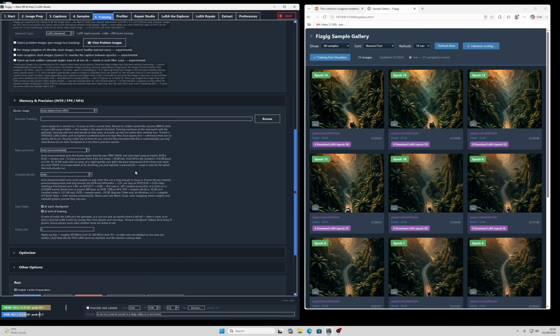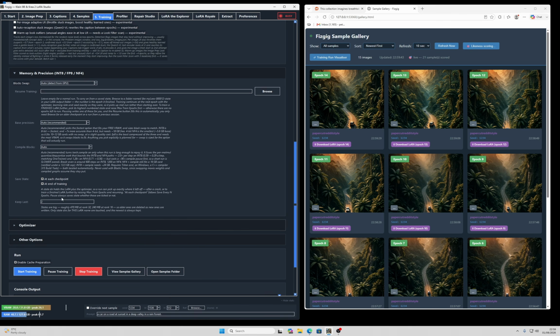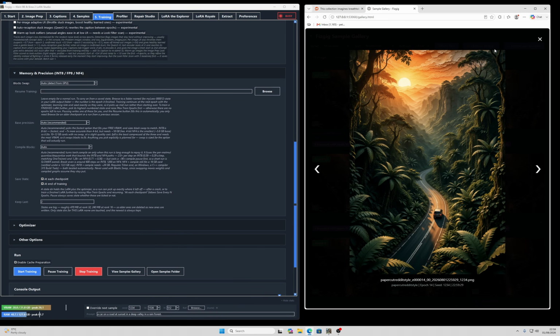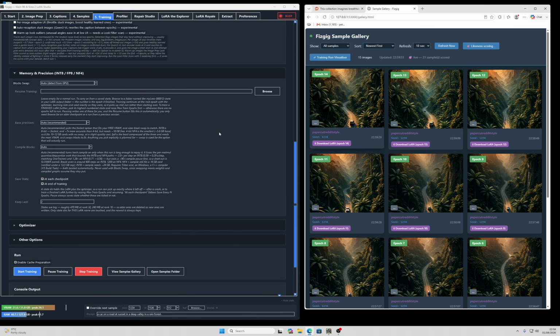In fact, well, actually, yeah, I'll just have a look at this one. Car has changed direction. But yeah, that's looking pretty nice. But while we're waiting for the last few epochs, you see here how it defaults to keep last two.